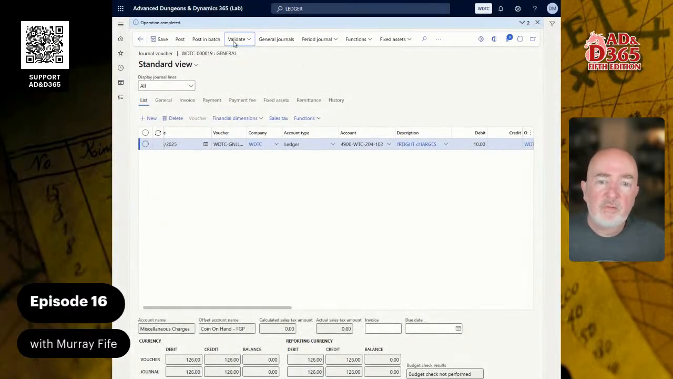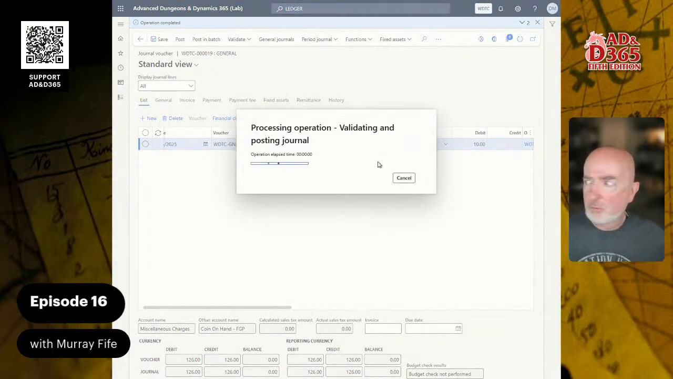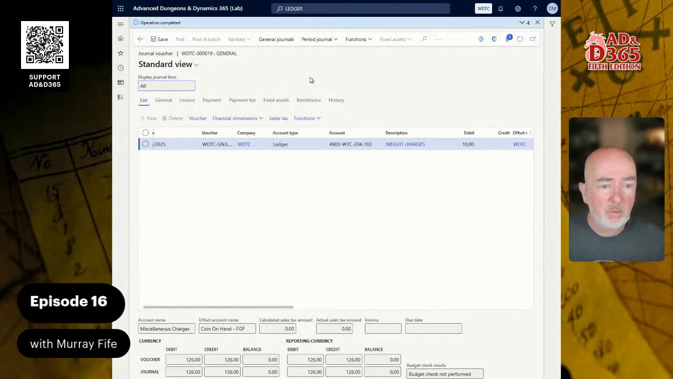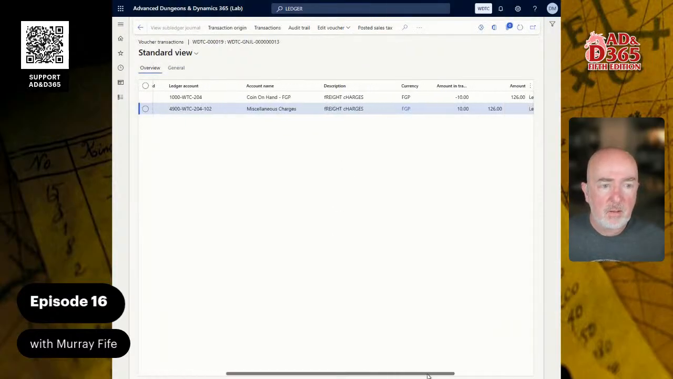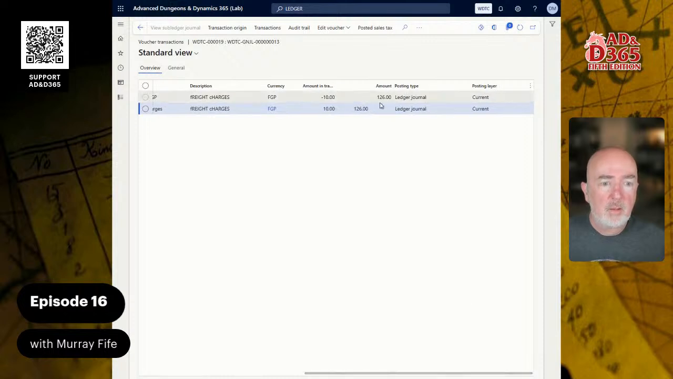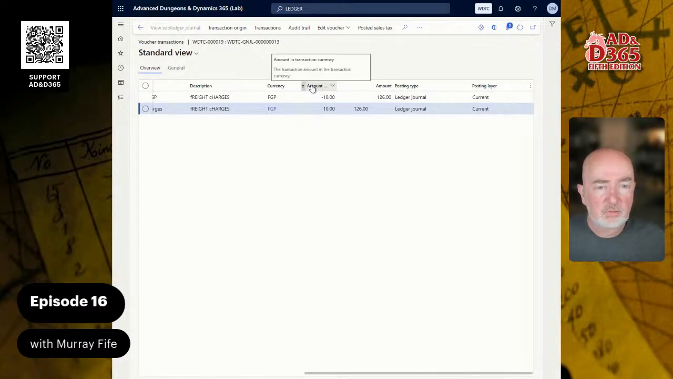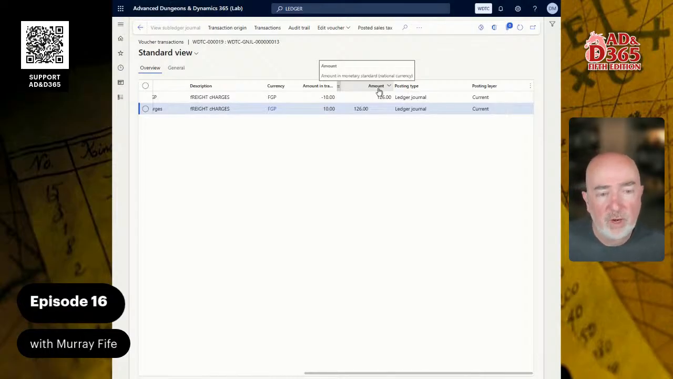So if everything is correct here, then what we should see is our postings being inside of the voucher, being done in different amounts. What you can see here is the transaction currency, which is in 10 gold pieces. But all of the postings to the ledger are being done in the national currency, which is Faerun standard dollars.